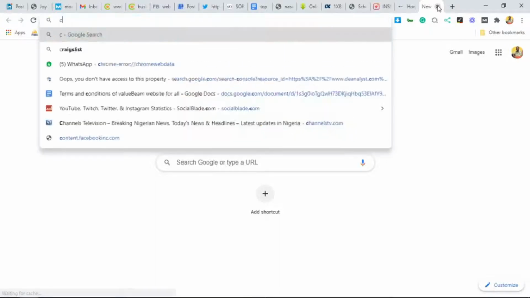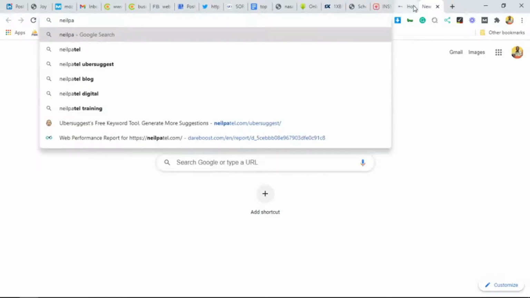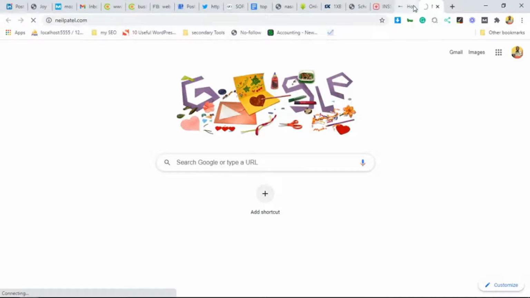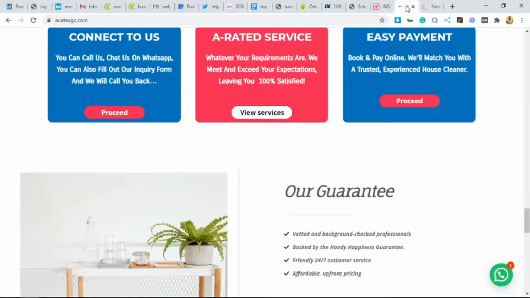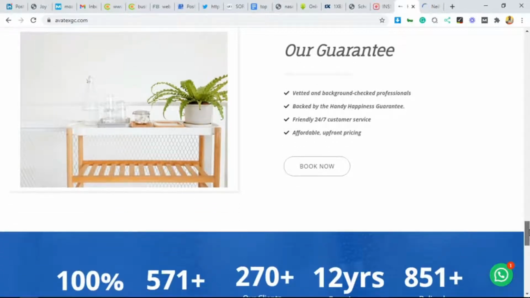So if you can check a website like neilpatel.com, we can see that what he's doing on his homepage is that he's not putting so much content on that website, but he's just keeping the relevant things that may be absolutely important to that website. So our goal here is to cut down some of this content that is appearing here.